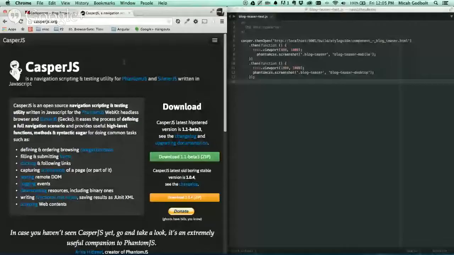So first thing I want to show off is Casper.js. Casperjs.org, great little site. As you can tell, it's a navigating, scripting, and testing utility for Phantom.js and Slimer. So that's the other great thing. Phantom.js is WebKit, Slimer is Gecko.